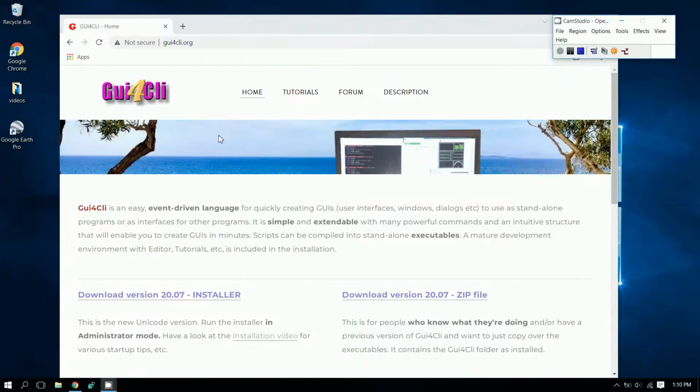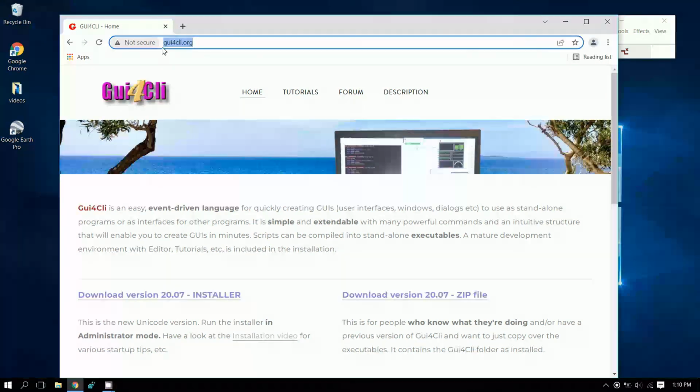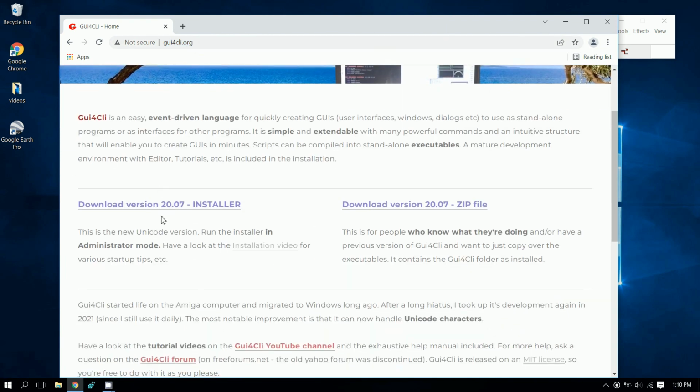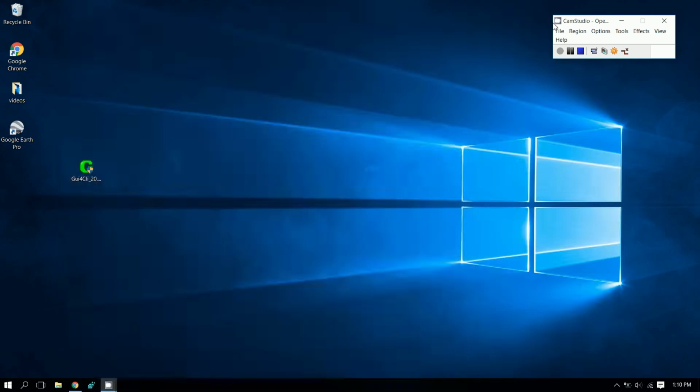This is a run through the installation process for Gui4Cli, just to show you some things to get you started. You download it from Gui4Cli.org and you download this file, the installer. This is the file that will be downloaded here.